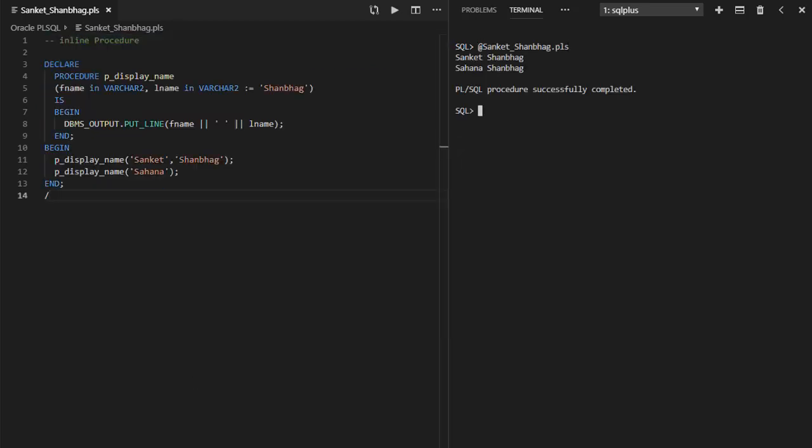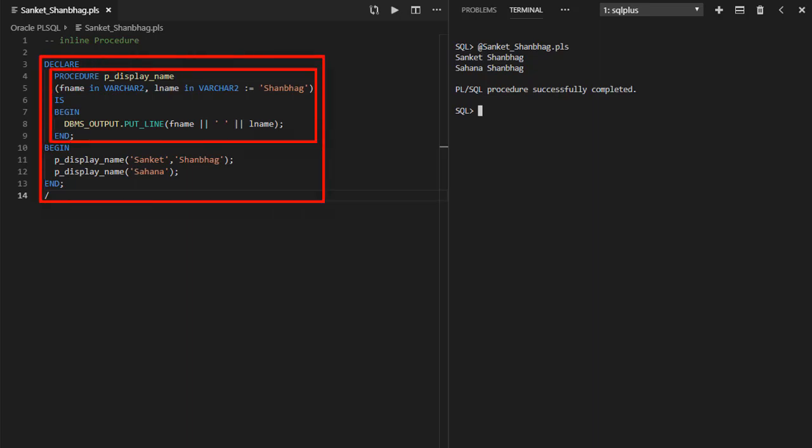In the next program, I am going to cover inline procedure. We can embed procedure within a SQL block, which can be called only within the SQL block in which it is defined.